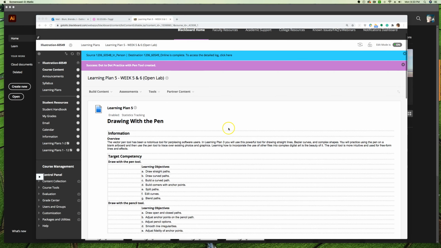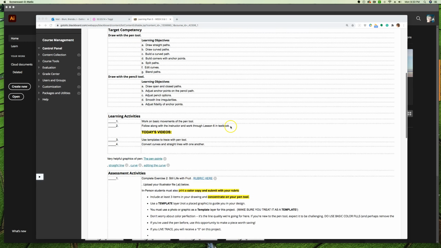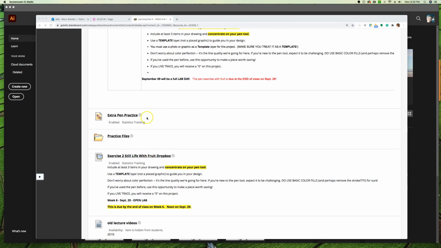Now that you're comfortable with the exercises in our book, I want you to know that in Blackboard, at the bottom, I have a couple of things that are extra practices. So if you click on this one, that's extra pen practice, it should download an Illustrator file.